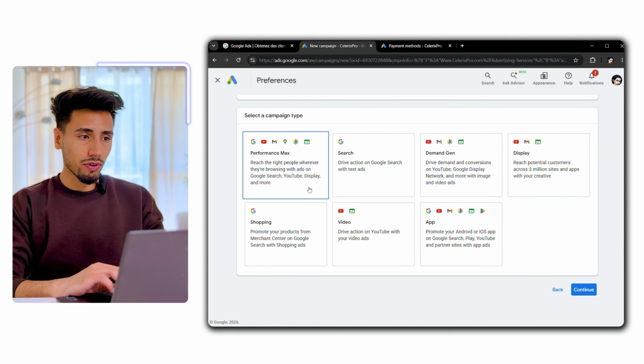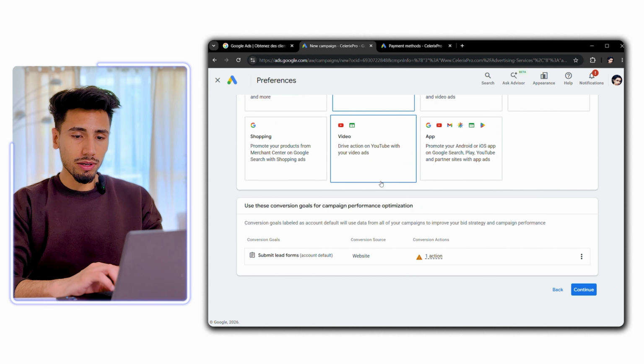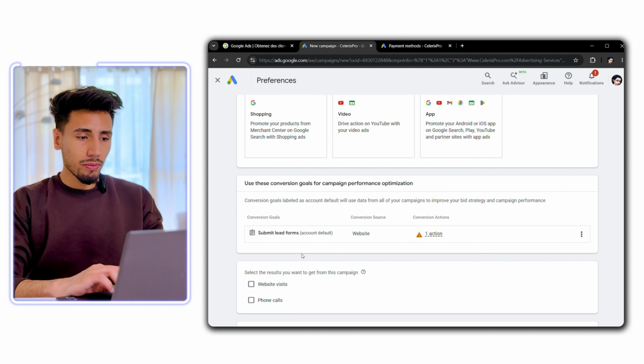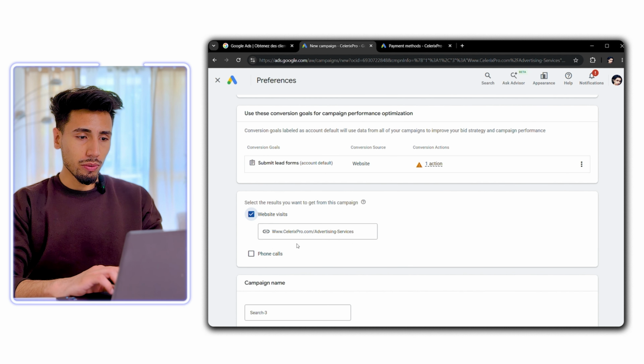However, the setup process for all the campaigns is quite similar, and I'll make new videos with more details for all of them. We will be going with a search campaign in this example because it is used by many businesses and yields high quality traffic. And then here we can click on continue to move forward. We can select our results if we want website visits or phone calls. So we go with website visits.